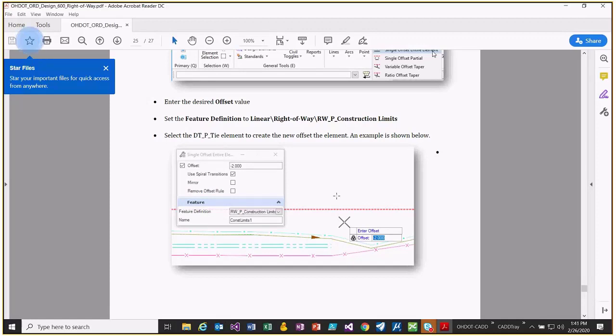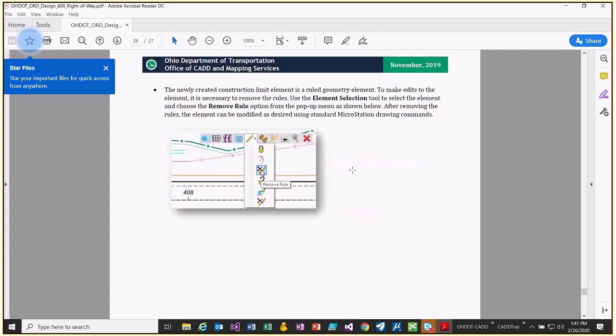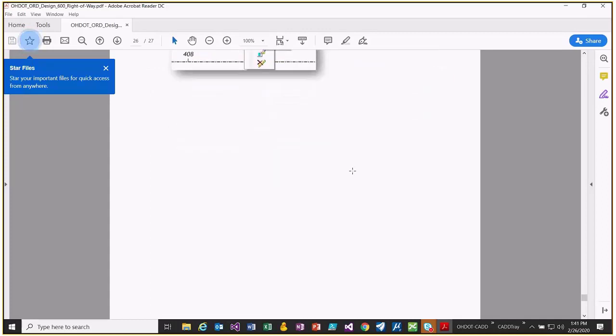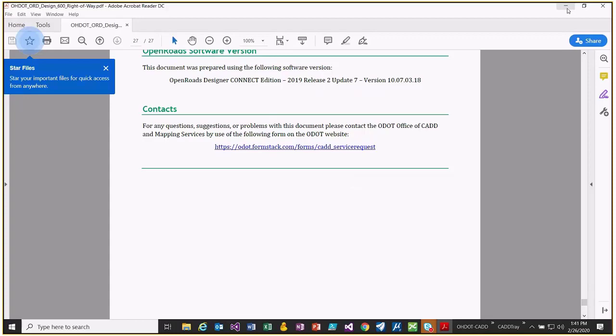At this stage, that is a ruled element that's ruled to that graphic. If I want to make edits to it, all I need to do is remove the rules from that. Once I have that offset line, I can remove those rules, and then I can do any edits I need to change those construction limits. So that's a way to get construction limits from a corridor modeling process if you're doing modeling on a project. And I think that may be the last thing in this document. Yeah. Okay.